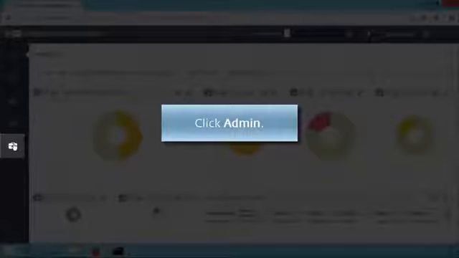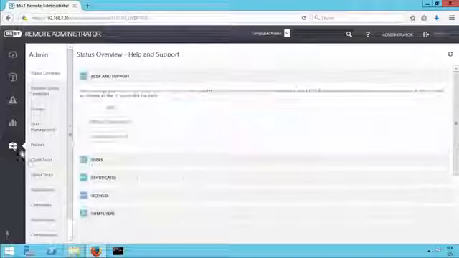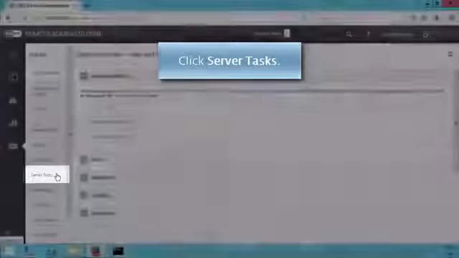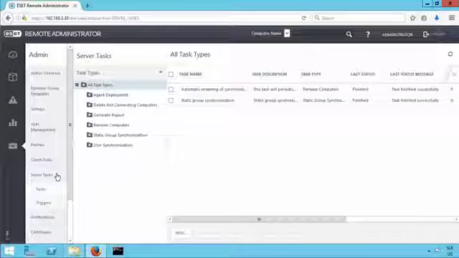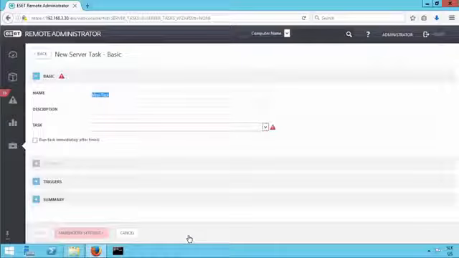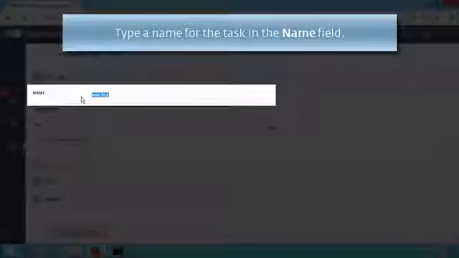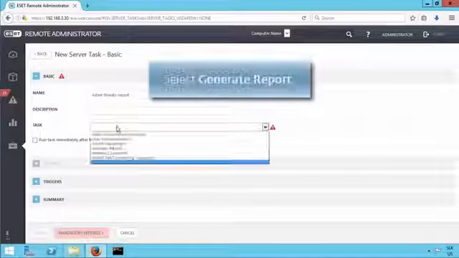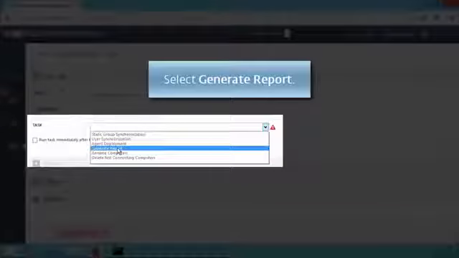Navigate to Admin, Server Tasks, and click New. In the Basics section, name the task Active Threats Report. From the Task drop-down menu, select Generate Report.